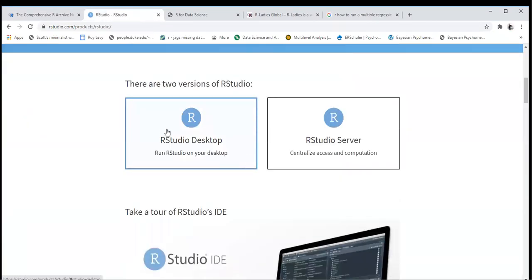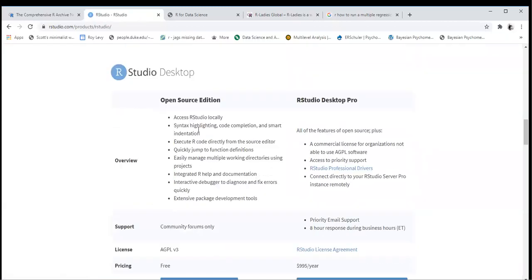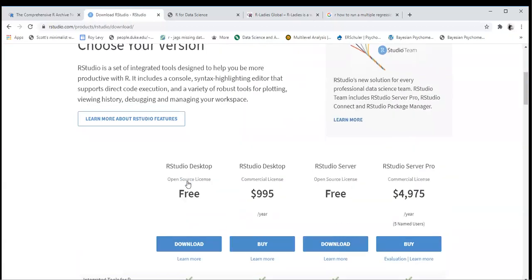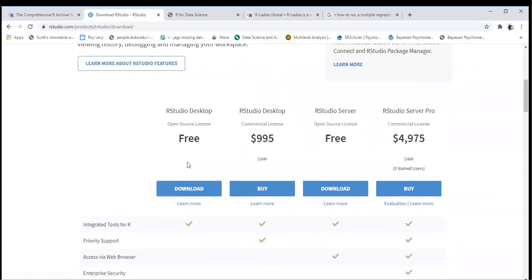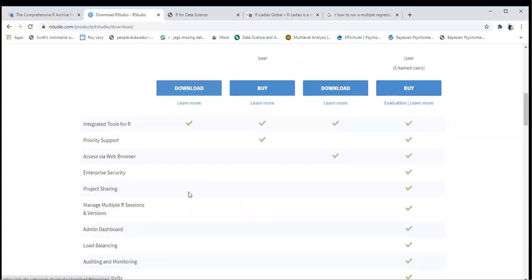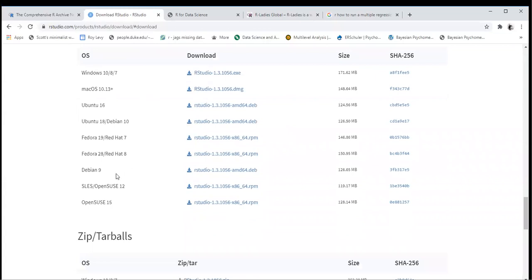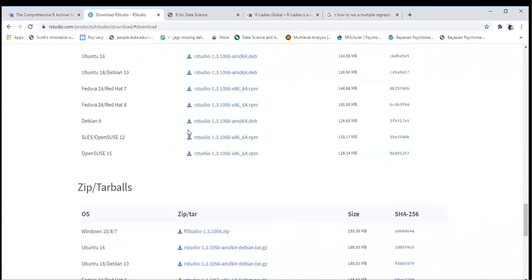Now we're going to go ahead, if you click on RStudio on the desktop, we're going to want the open source edition, download it, and then choose which version. We're going to choose the R Desktop open source license, and then you can choose which operating system you're using for this.